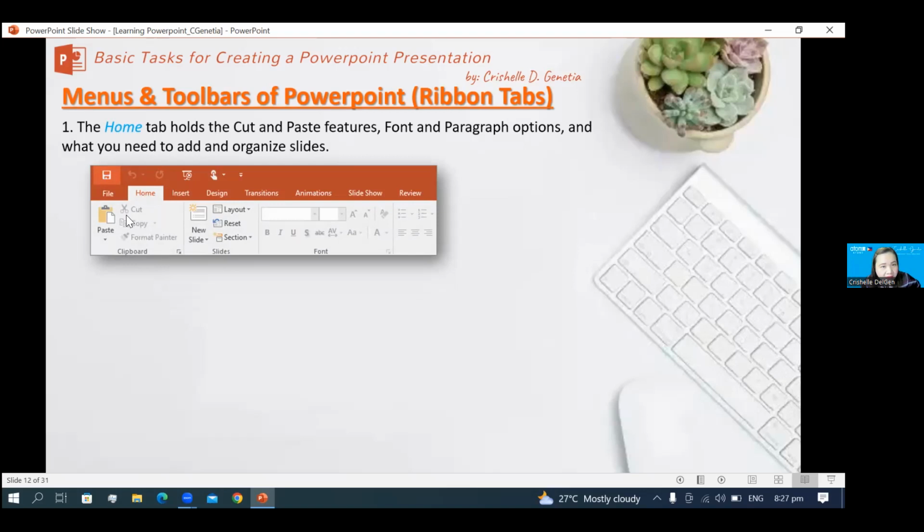Home will have the cut and paste features, the font and paragraph options, and then what you need to organize your slides. What is cut and paste? Cut and paste, literally, you cut something, you cut a picture, you cut a text, and then you paste it into another thing. It's like cutting pictures in your magazine and then pasting it on a bond paper. All right, so in PowerPoint, you will see that in Home.